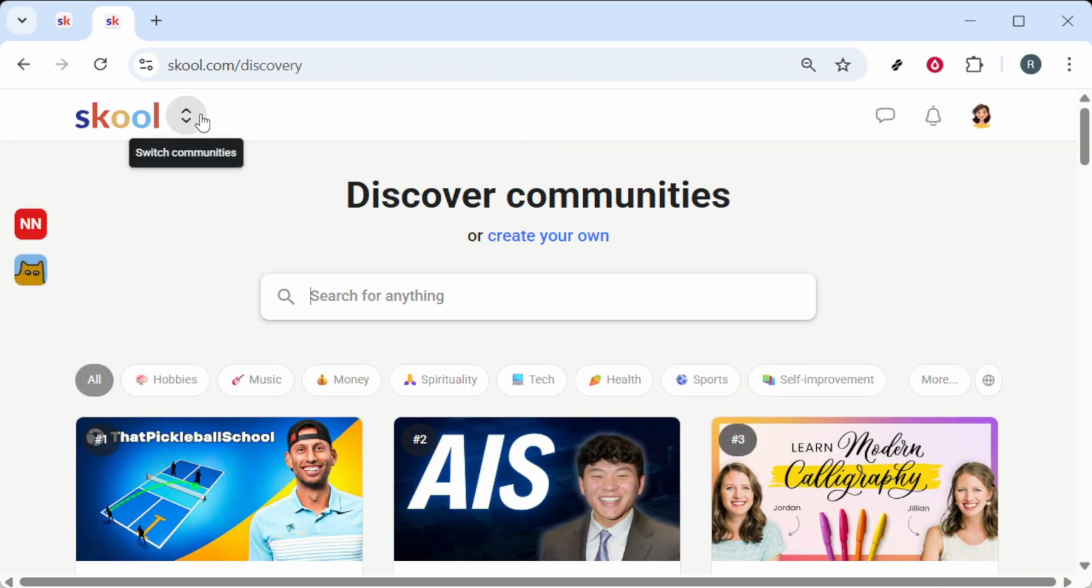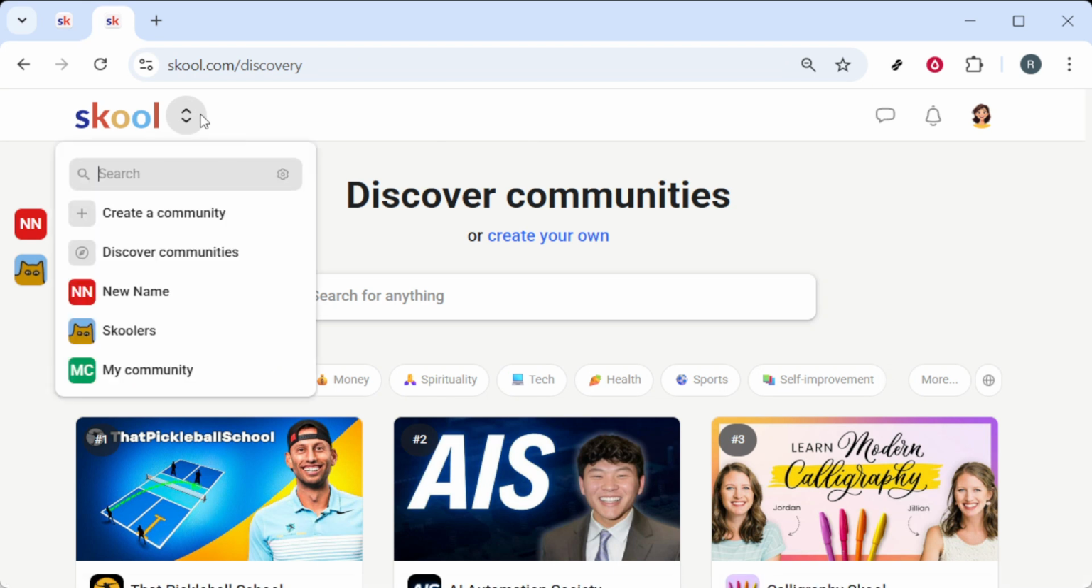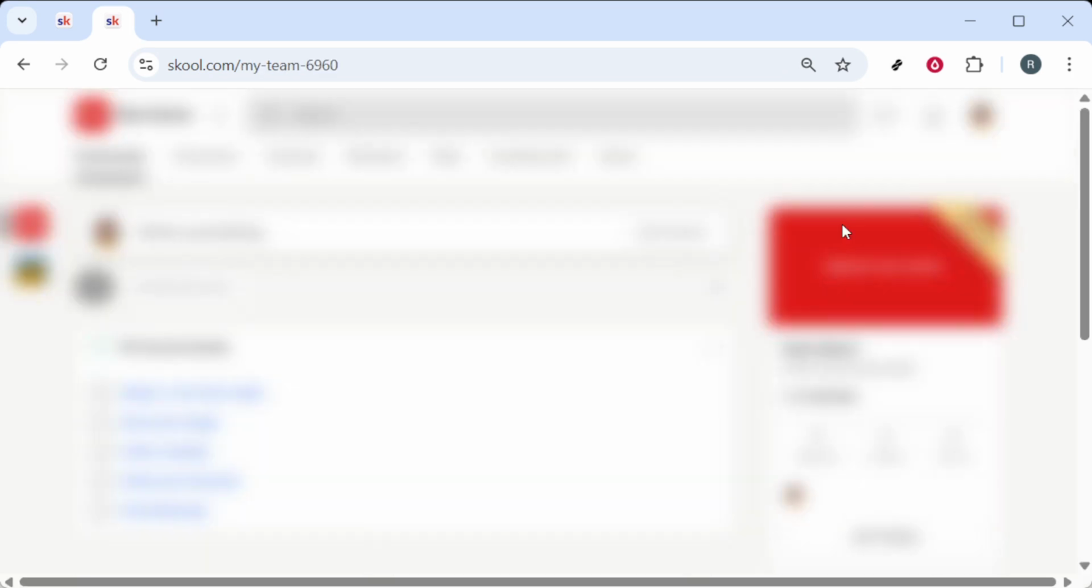After logging in, turn your attention to the upper left of your screen where you'll see a small set of arrows. Clicking these will reveal a menu with different options. From this menu, select the community you would like to manage. This step is crucial as settings can vary between communities, so be sure you're working within the right one.